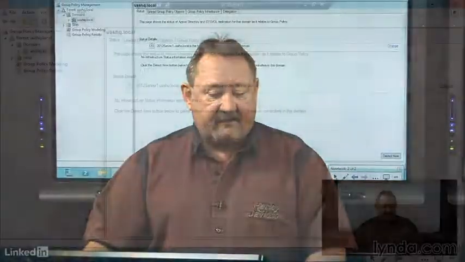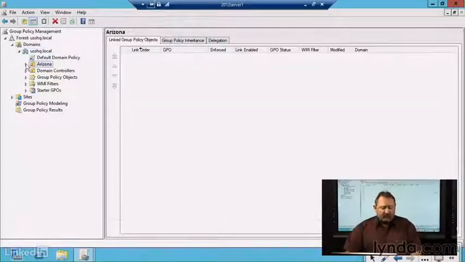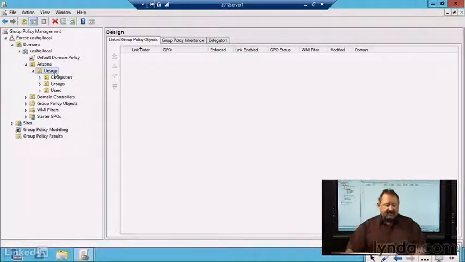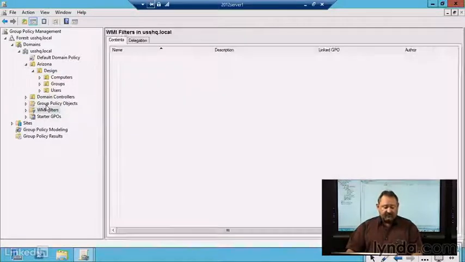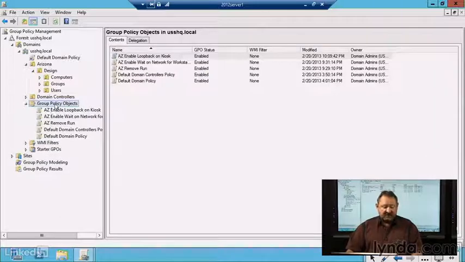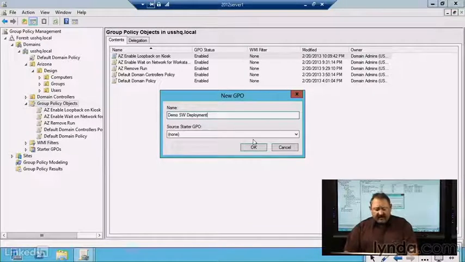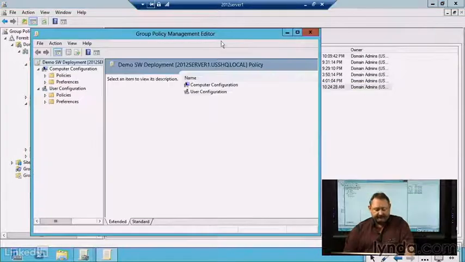So I'm going to come into my Active Directory environment here. I've already configured a distribution point. I'll come down under Arizona, I'll come down under Design, and I'm just going to leave it here at the Design OU for my demo. Or actually, I'll come down to Group Policy Objects. I'm going to secondary click, New, and I'm just going to call this Demo Software Deployment, and hit OK. So this just created a demo Group Policy Object. I'll come in and I'll edit it.